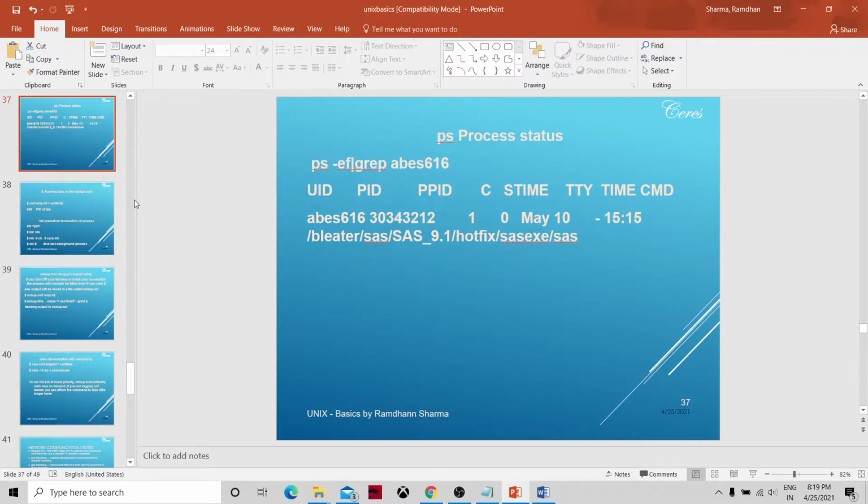See, UID is the user id, which user has executed this particular job. PID means the process id of that particular job. PPID is the parent process id. C is the CPU cycle allocated to this process. STIME is the starting time of the process. TTY is the terminal type. TIME is how much time this process has been executing. CMD is the actual command which has been run as part of this job. So this is the description of all of that.